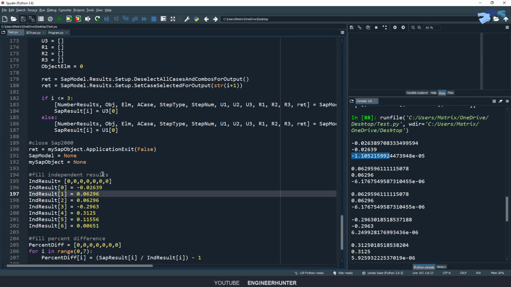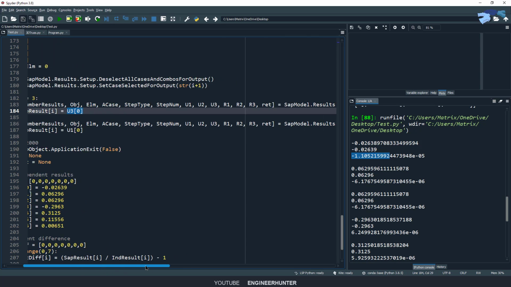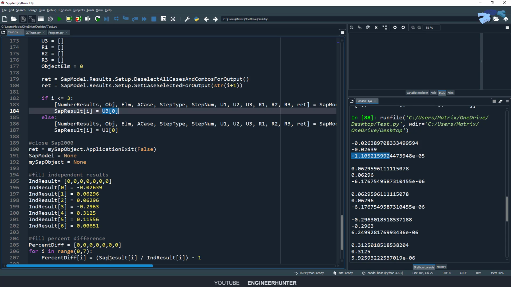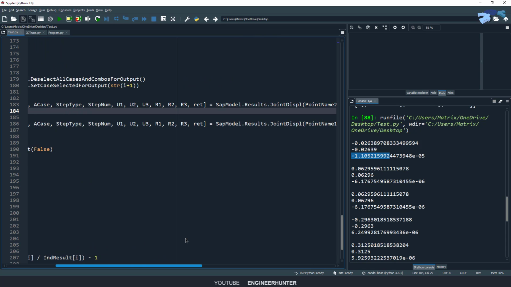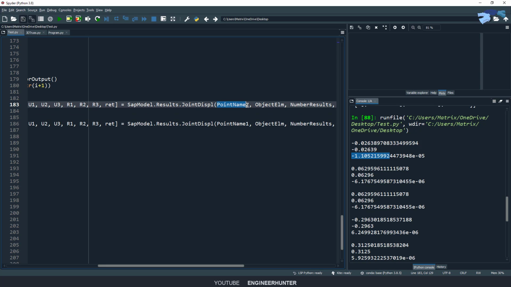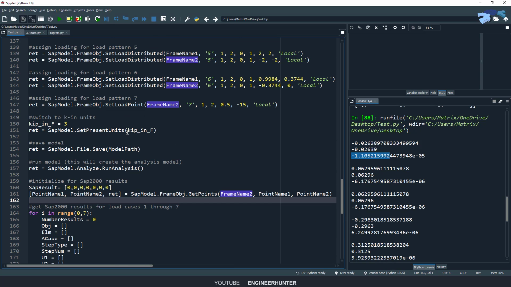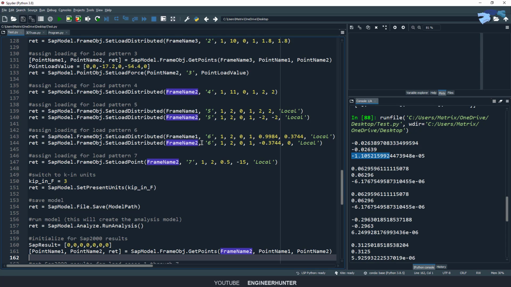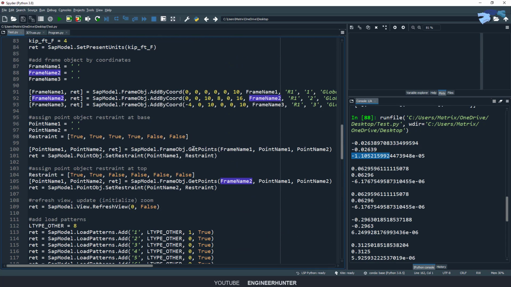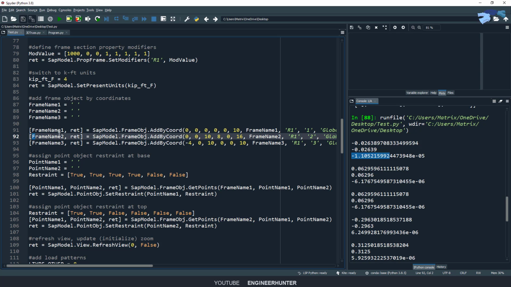And the result here is the displacement value, and you can check where that displacement is. So this is point name 2, and you can check here, point name 2 is from frame name 2. So you can check what frame name 2 is, and so this is frame name 2. It is actually the second member in the structure.